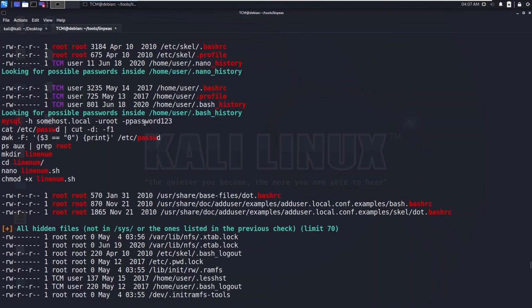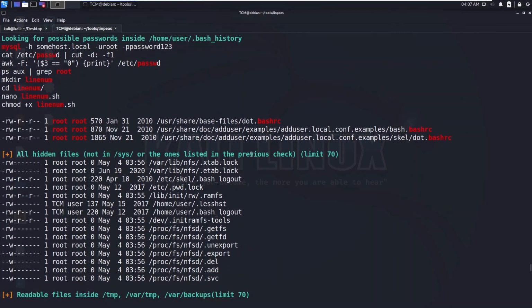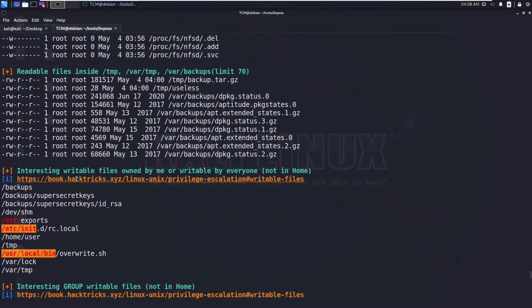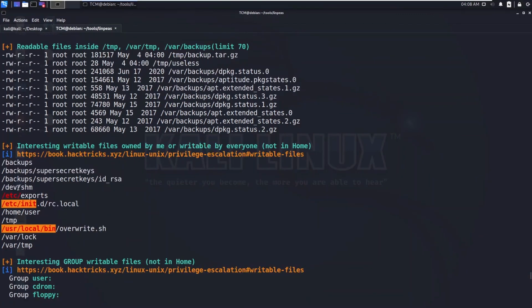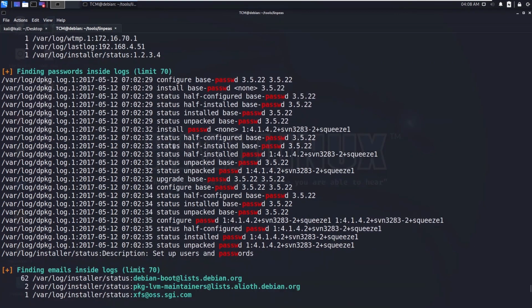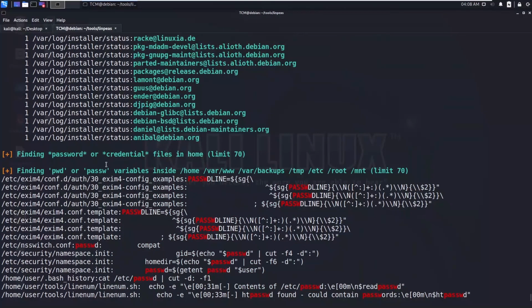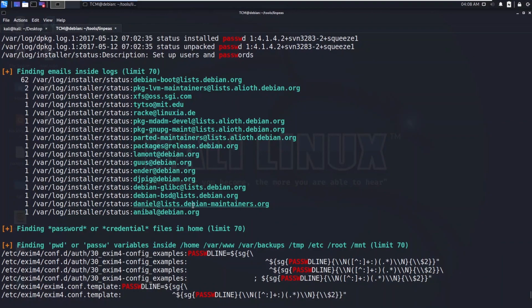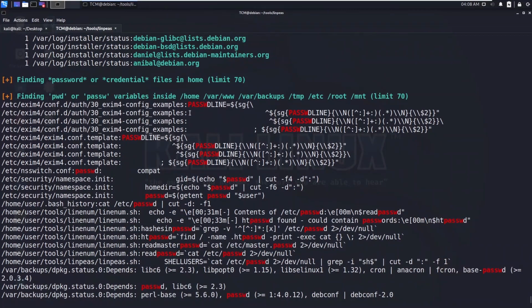So this password may be the password for the root box. So that means root user. So these are all the hidden files, nothing important there. So you can see /etc/exports, the tmp folder is being shared, and you can see it finding just passw in these files. So these are the emails. So we can also read the mail logs.